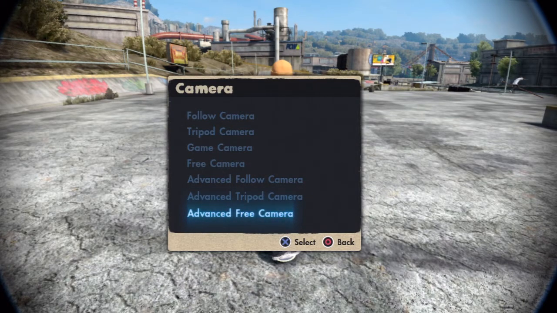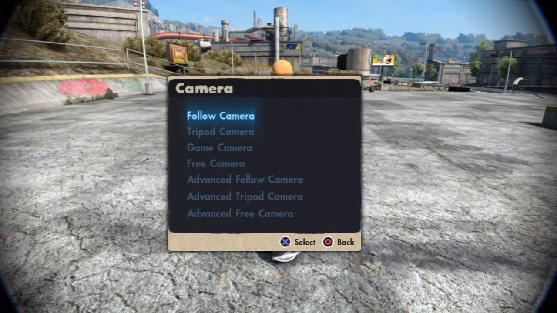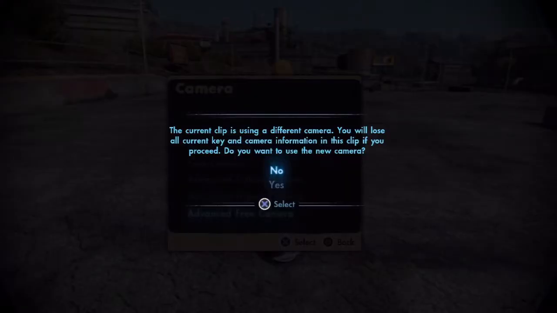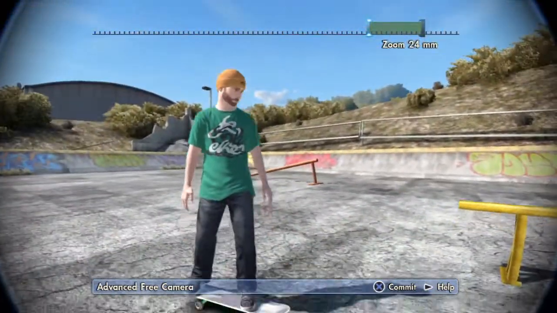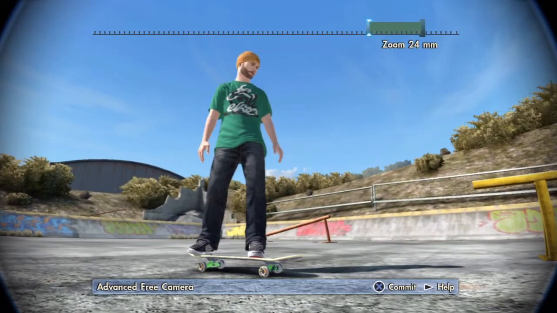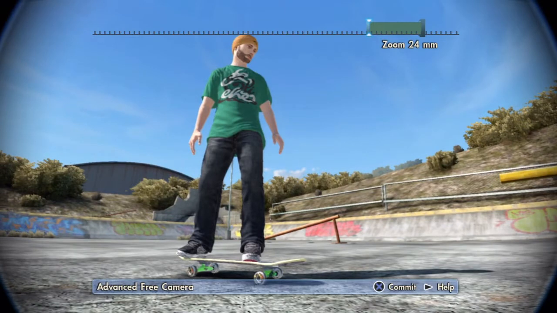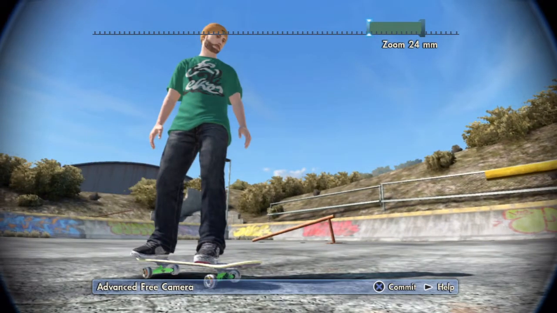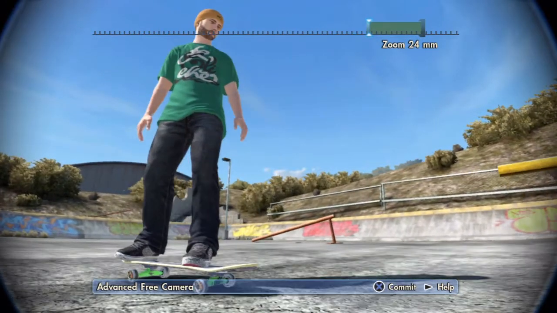Advanced free camera is the main camera you're going to use, and the button that you press right there is X, or on Xbox it would be A, and then go to advanced free camera. Usually you want to get about as low as possible for these kinds of clips, for follow cams. And you can use 24 millimeters. That's the zoom up there at the top, you know. I don't use 24, but that's just the basic.